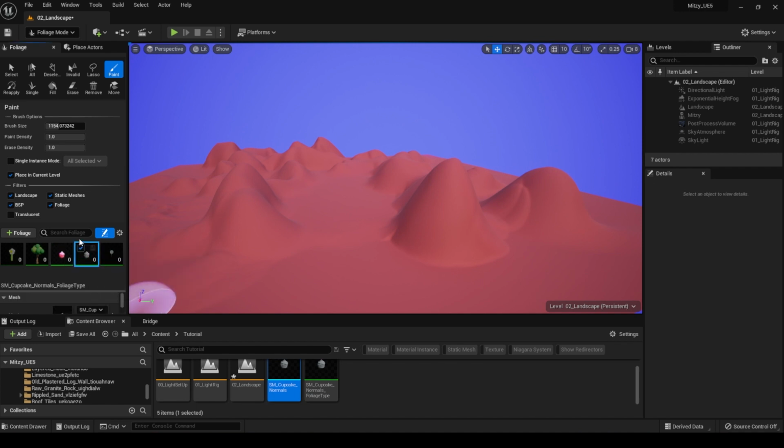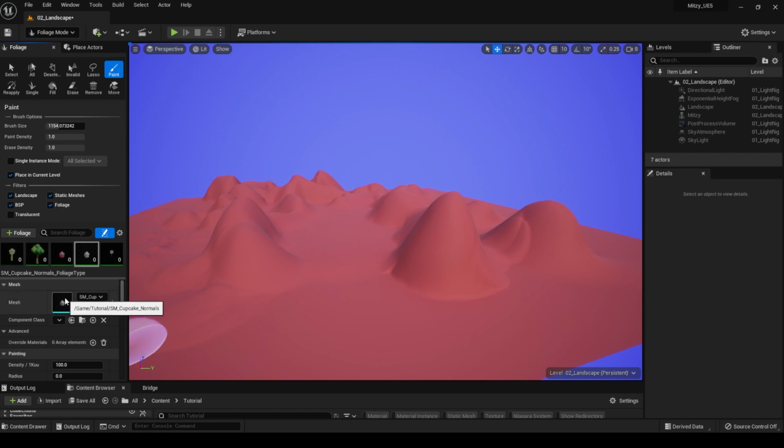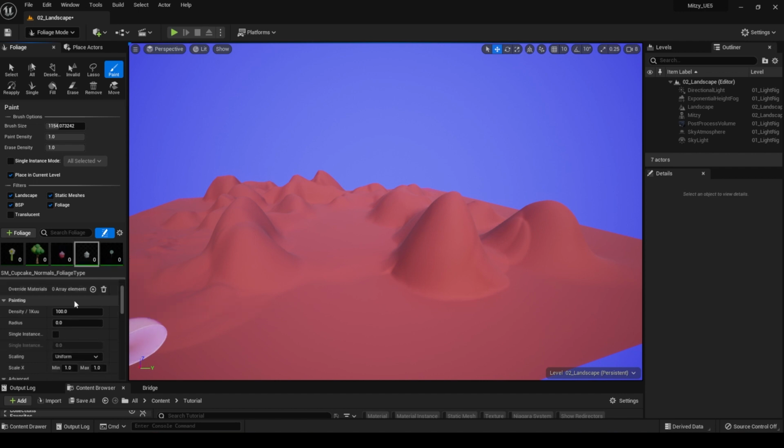Then it will auto select it as something that can be paintable. And so you can see a little bit more of these details here. It's going to show you your mesh if you want to override different materials, which I actually do with this cupcake. I'll show you that after I go through these settings. The density for your brush, how many instances are going to get painted. The radius, if you need to space them out, you can increase this value here.